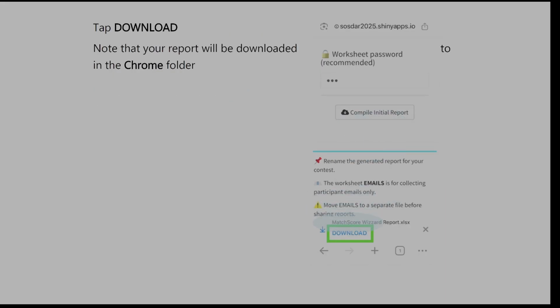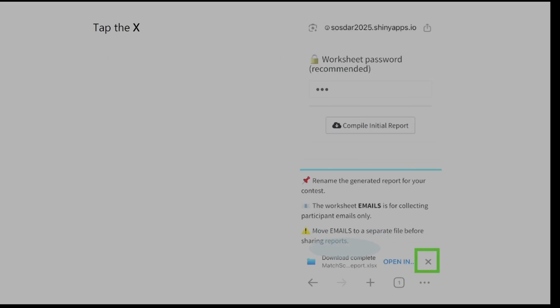After the magic is done, a download icon will be displayed. Tap it to have the initial report downloaded inside your Chrome folder. A download complete notification will appear. After the file is saved in your Chrome folder, we need to move it to our contest folder. Tap the X to close the download notification.